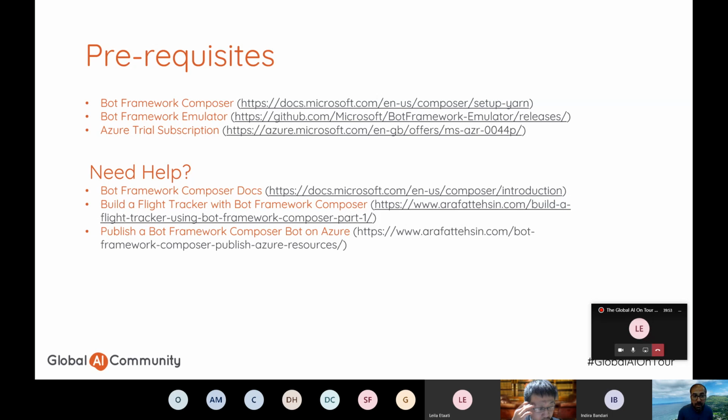If you need any help around it, I've written some blog posts. How do you publish it to Azure? How to build a fully functional flight tracker with the integration of Azure Functions as well. So how can you do that using Bot Framework? And we'll be seeing that in the demo.